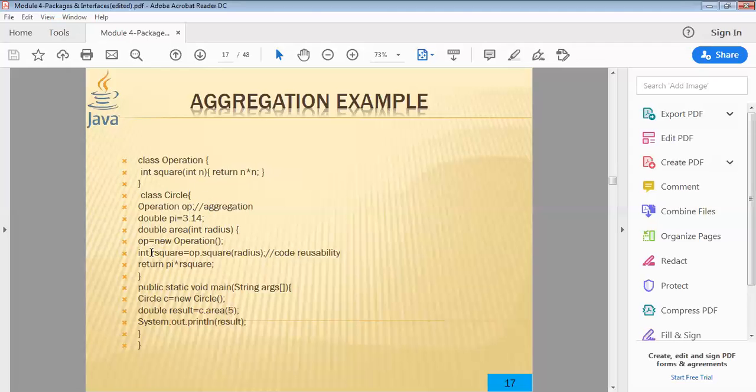Next, this OP is acting on where? This OP will act on square. So OP dot square of radius. You have to give the square of radius. Where do you give the input? You give the input to area. You are going to call the member function area. For that you give the radius as 5. So return pi star r square. Now this is the member function.